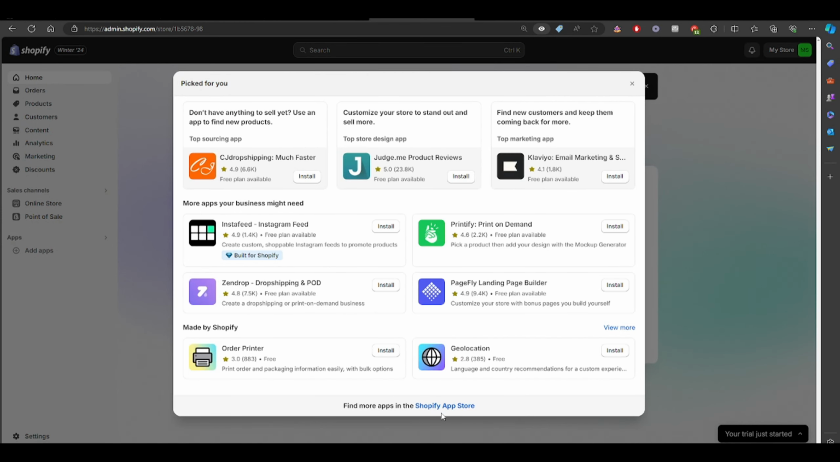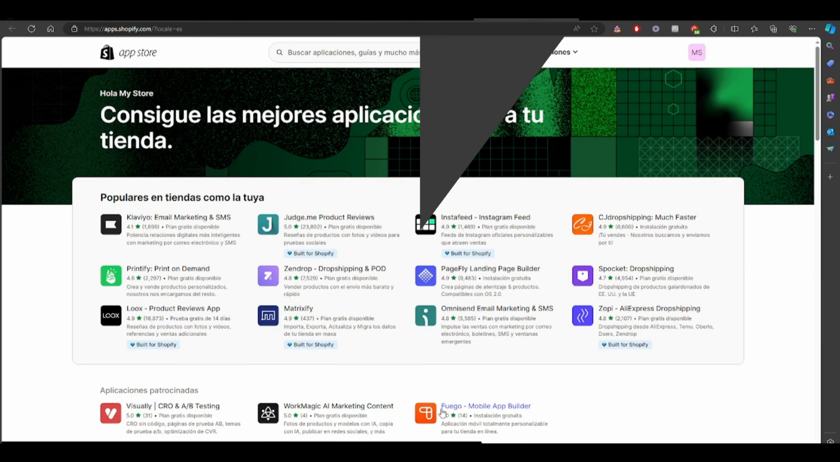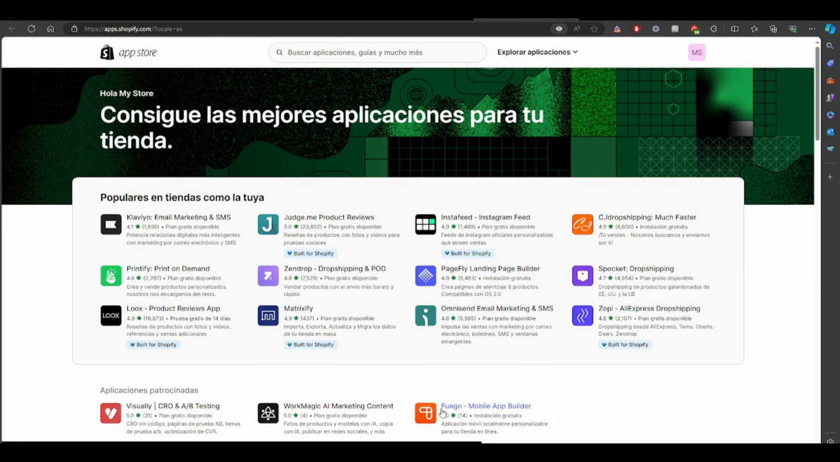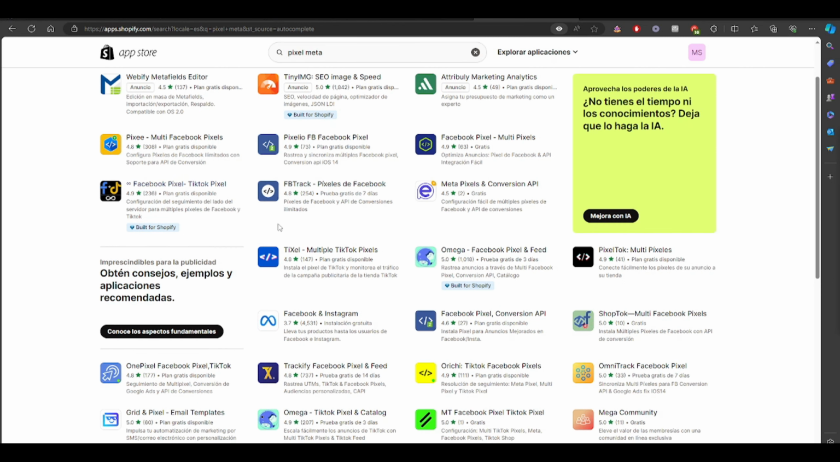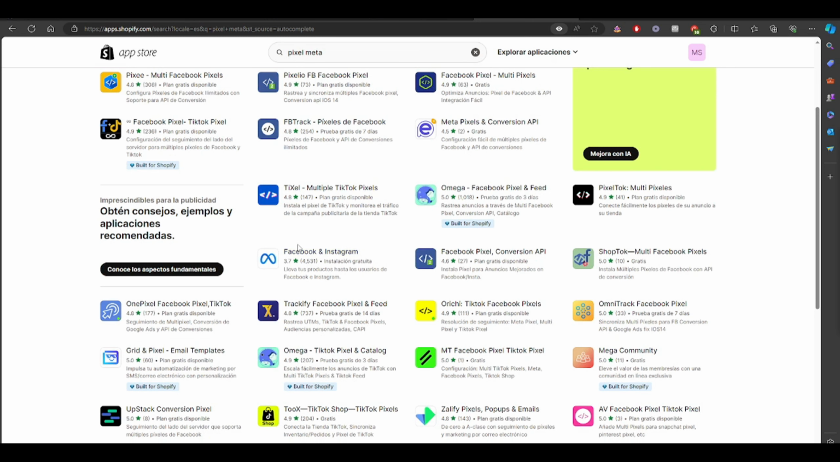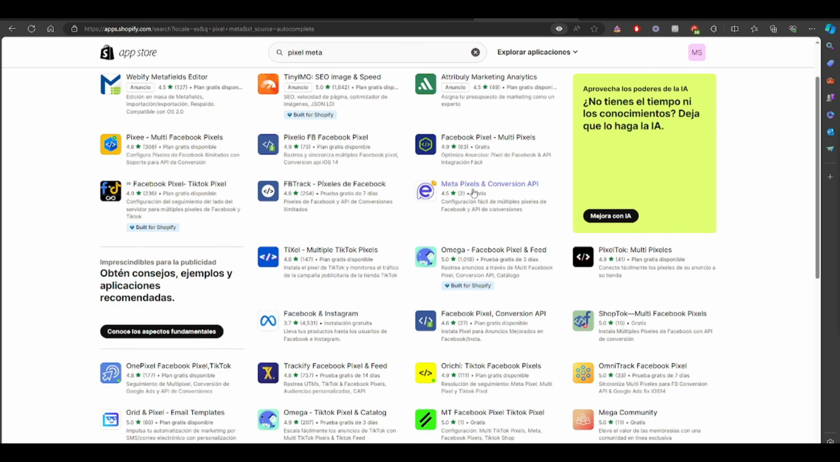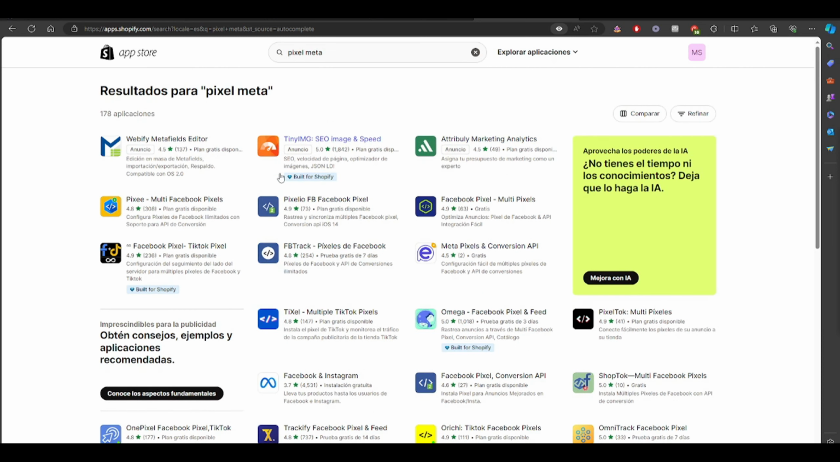Something really important is to check the word search and make the correction. For example, it is Facebook and Instagram by Meta. Don't pick the other apps that have the same name, because that is not what we want. We want this one: Facebook and Instagram. That is the official app. You can see it is developed by Meta.